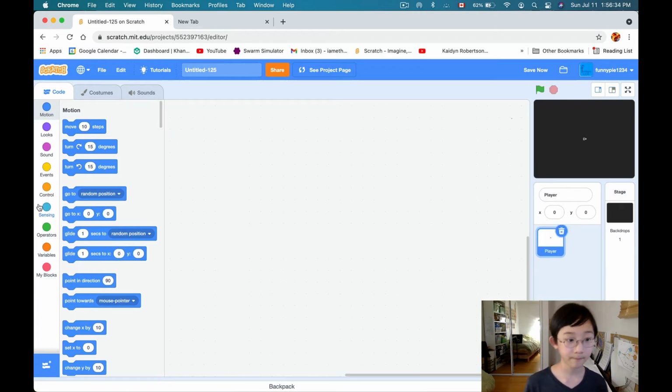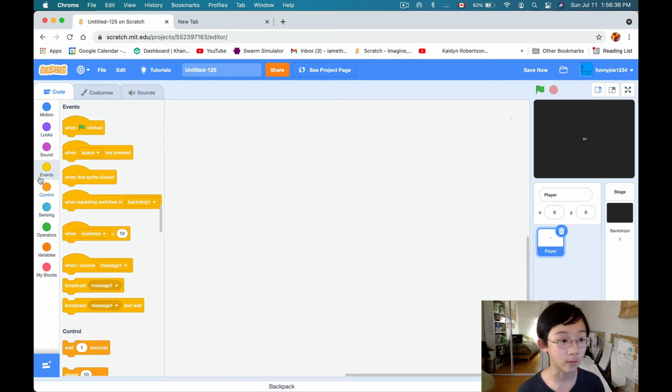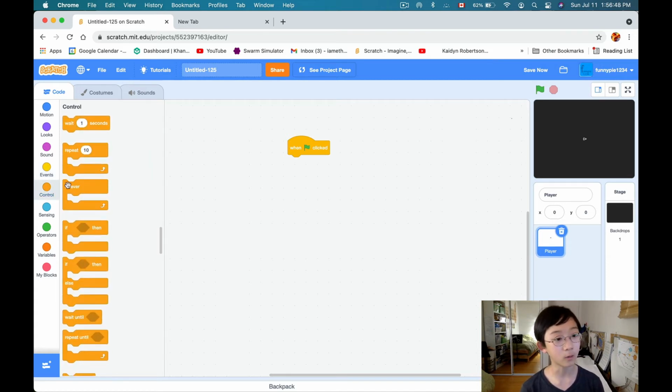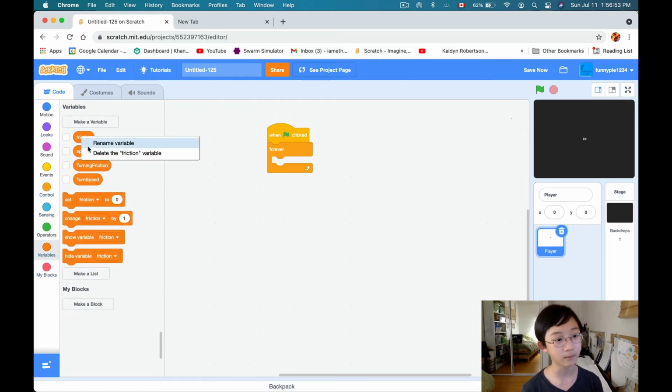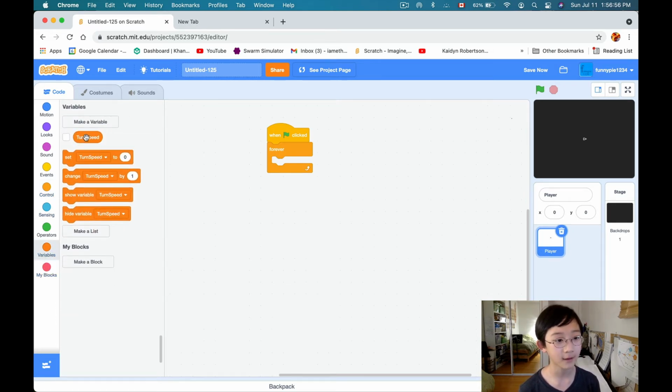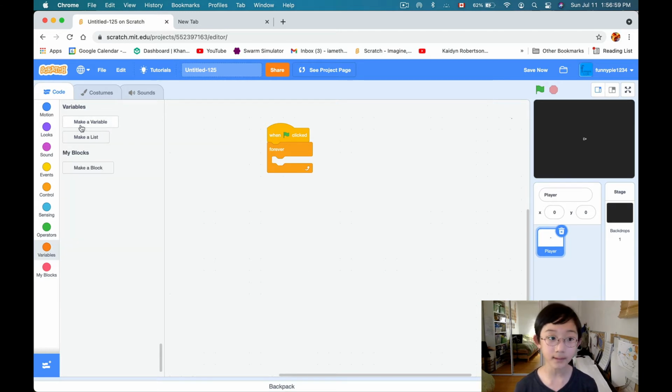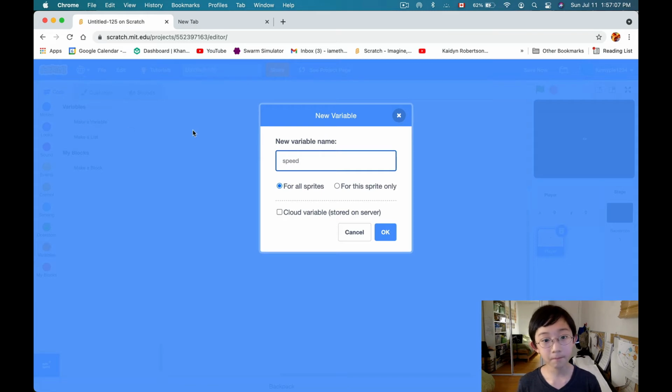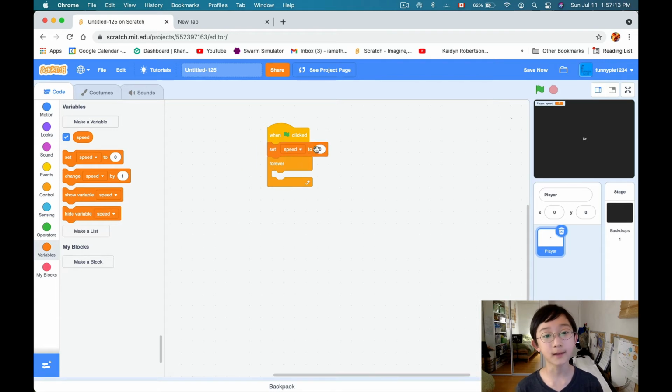So, let's go ahead and go to events, and we are first going to create the movement script. Let's grab a green flag clicked. Inside this green flag clicked, we are going to grab a forever loop, and inside this forever loop, we're going to do all our coding. First of all, let me just get rid of all these variables here. I'll tell you what they are in a moment. It was just there from recording before. Sorry about that. I'm going to create a variable, and I'm going to call it speed. Make sure it's clicked for this sprite only. Okay, and click OK. And at the very beginning, let's set speed to 0.